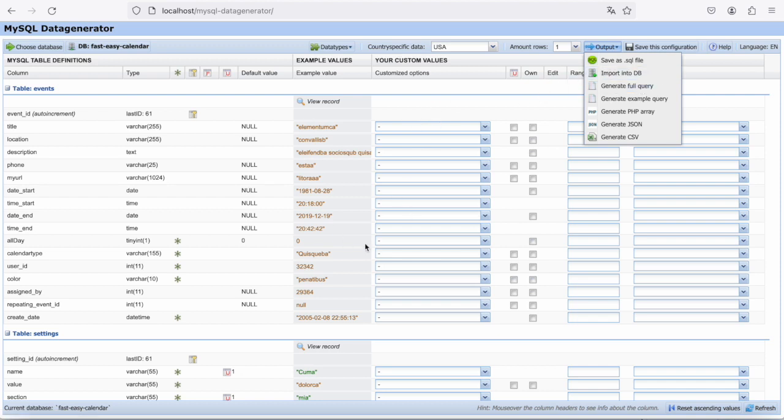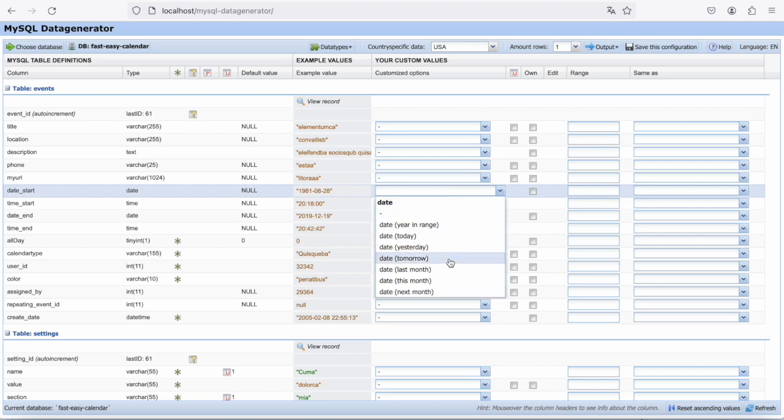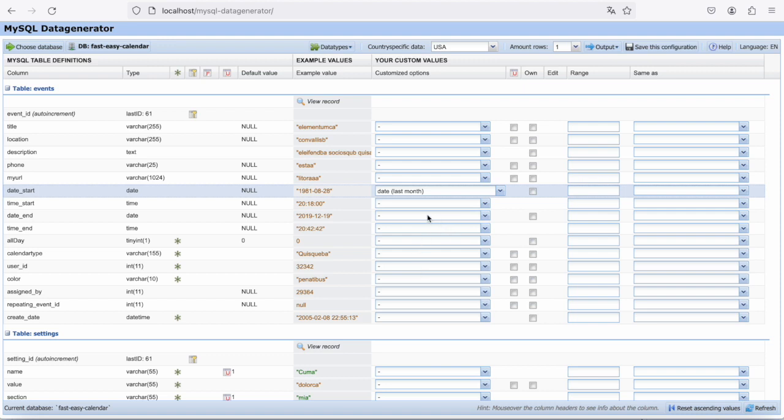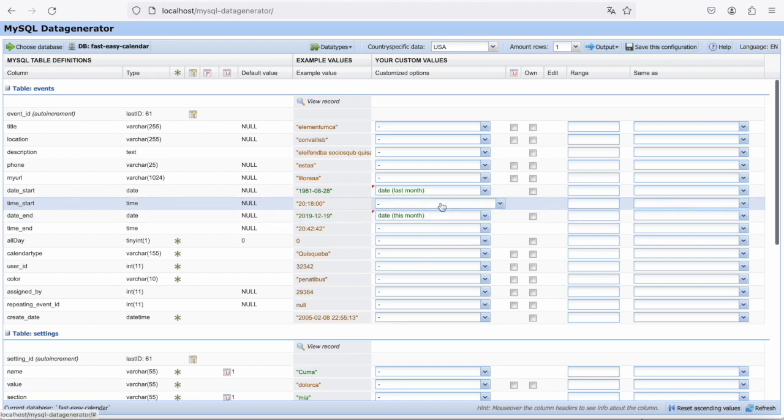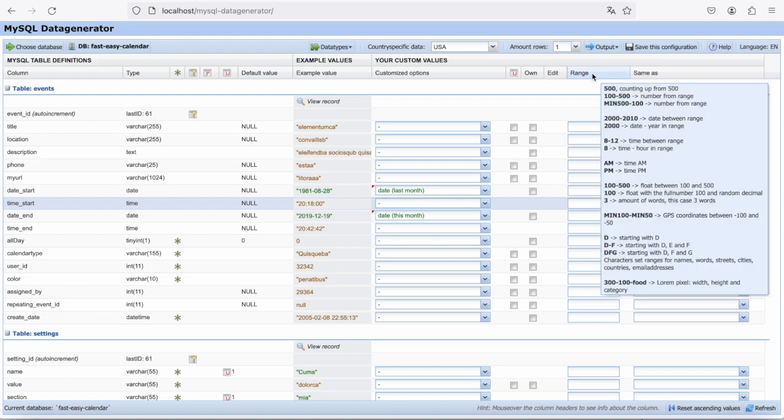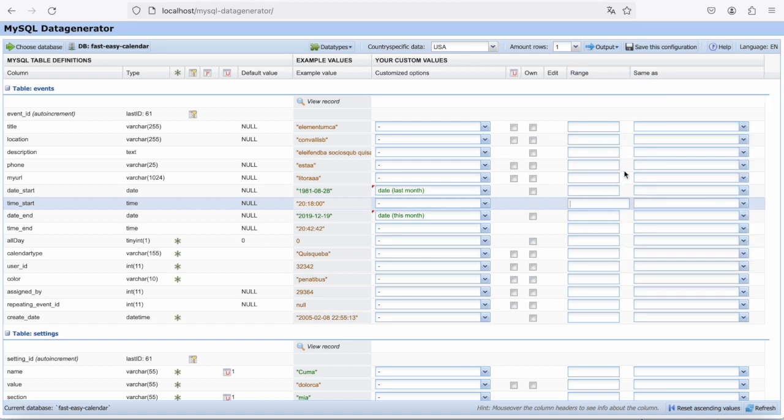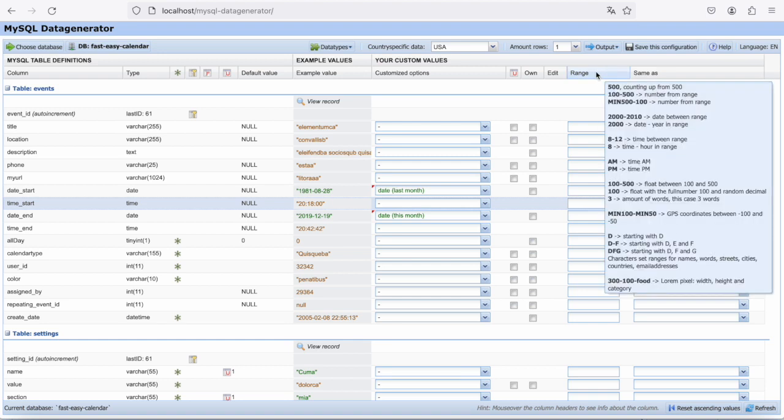You can choose customized options, like if you want date start, perhaps last month, date end this month, time. You can set a range. There are many things. Oh, by the way, AM, PM is not in anymore.